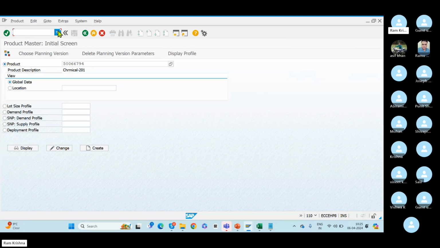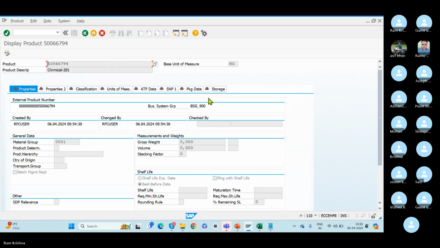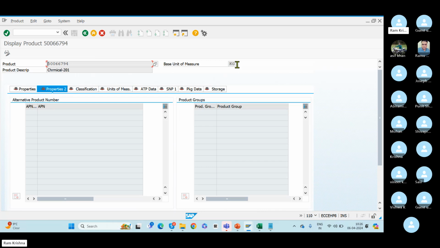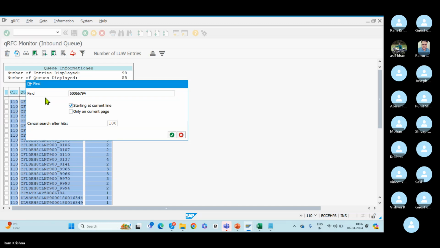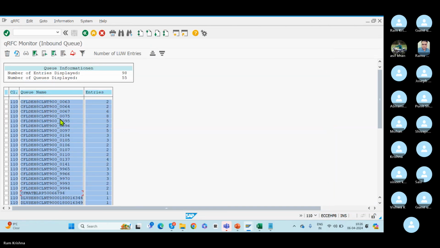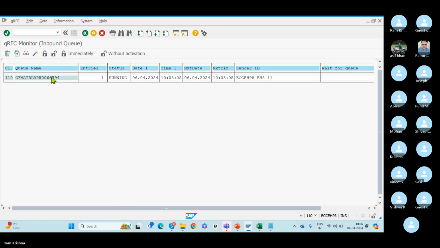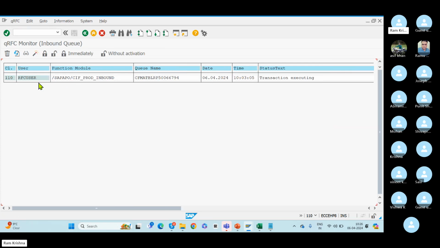Now go to the EWM system. Open the transaction again. Always input the material number, global data, and display. This is not changed. Let me see. Still the queue is running. You need to wait.